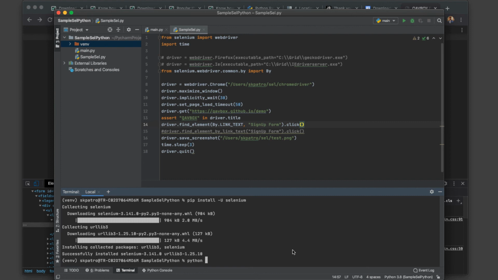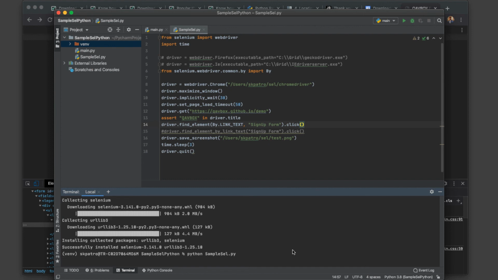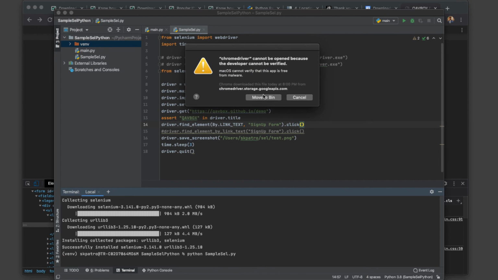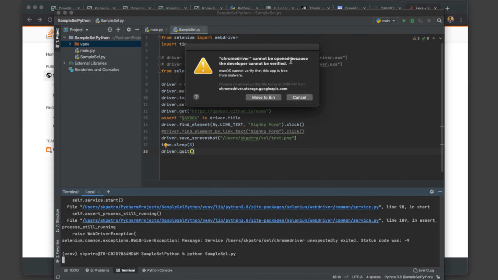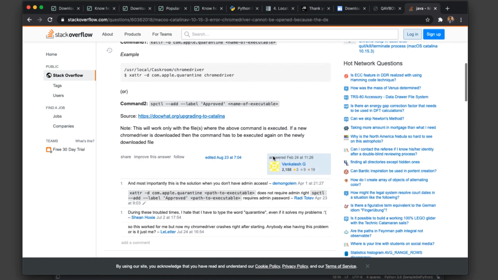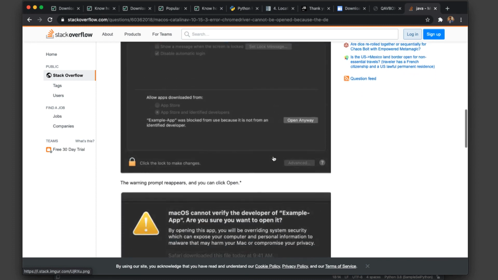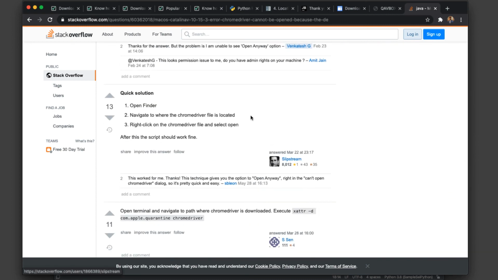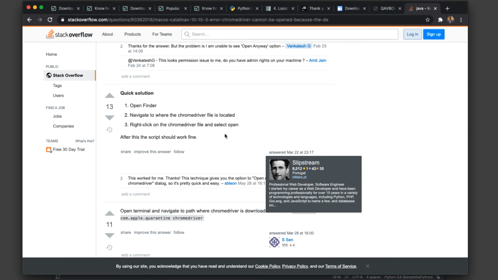So I can directly say sample selenium dot py, and then if I do this one, Chrome driver cannot be opened because it is not verified. Okay, so this is a problem with the latest version of Mac OS, that is Catalina. If you search this on Google, you will get this. So let me just put cancel. If you see here, this Stack Overflow, they are giving so many different suggestions. But let's try with this quick solution which is given.